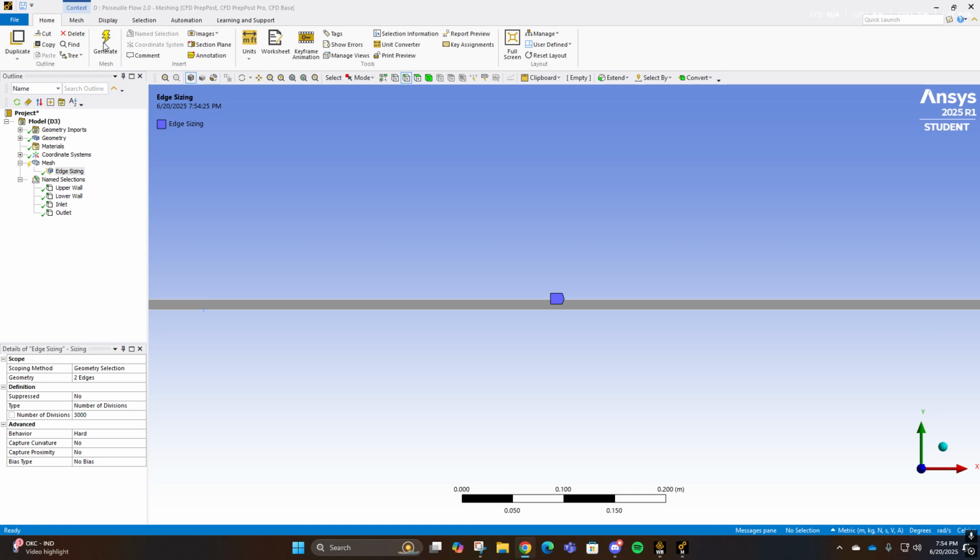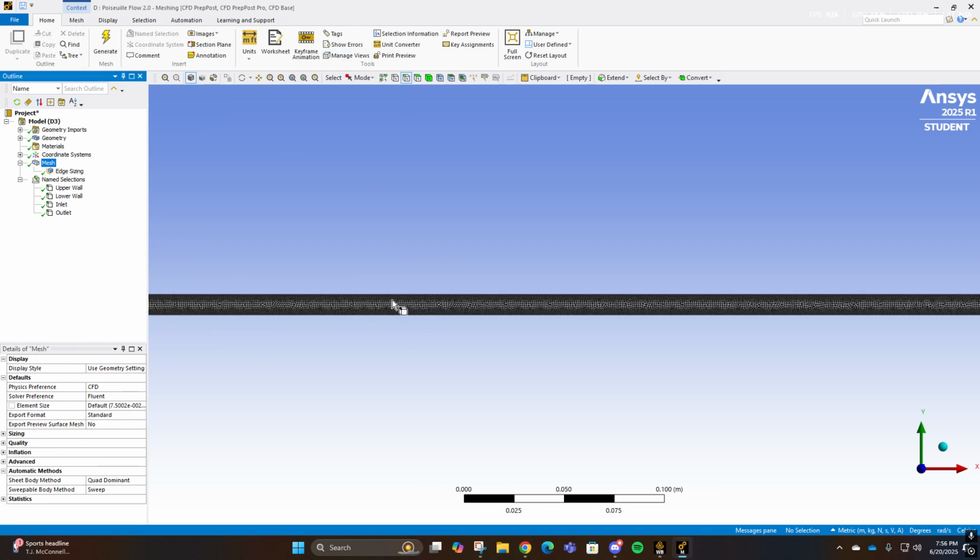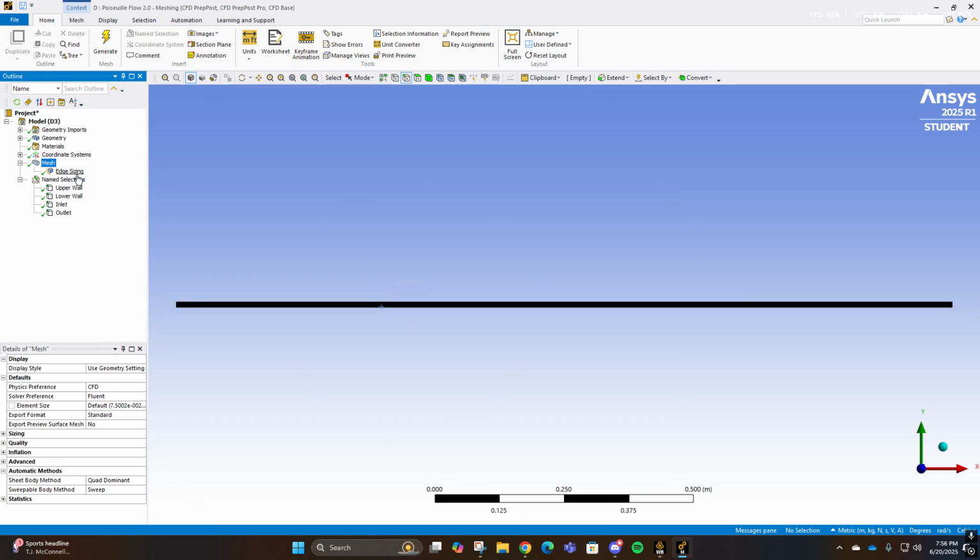And we're going to click generate. This might take a second or so. Alright, so our mesh is done for that. So if we click on mesh, you can zoom in, see it's all these wonky shapes. It's about 3,000 divisions across.